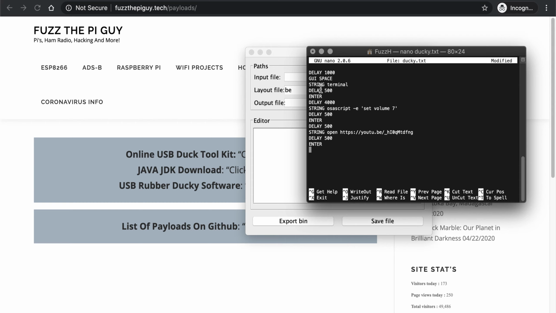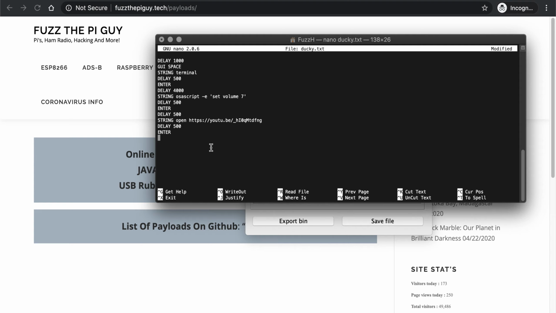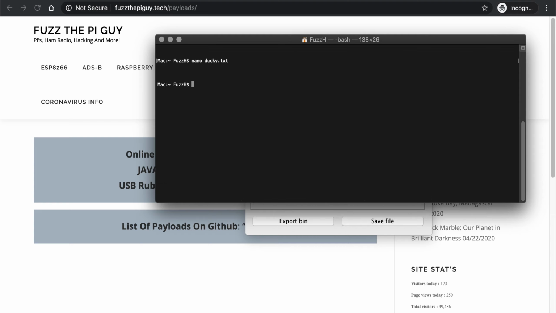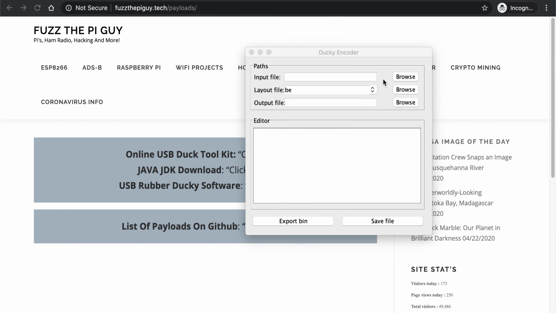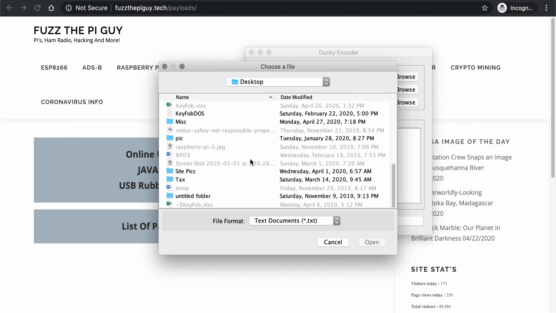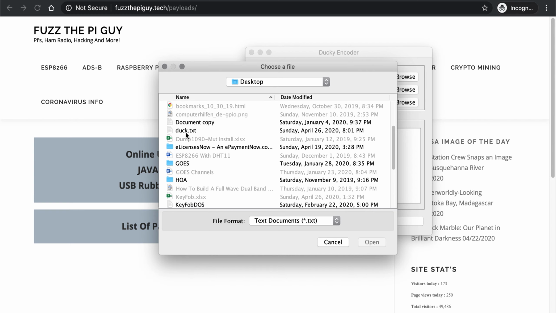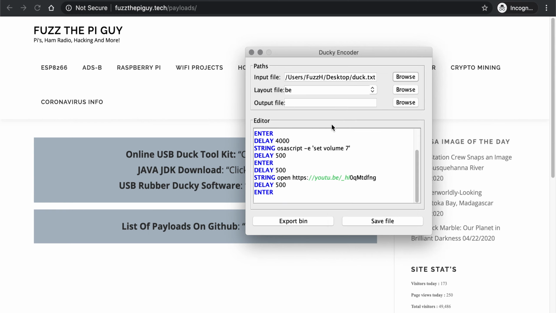what we can do is just do a Control X, Y, and Enter. So that saved that. So now what we can do is, for the input file, we're going to do browse. Then we can do desktop. Then, I don't know where I saved that at, but anyway, we'll just use the duck one. So you just point it to wherever you have your payload saved at.